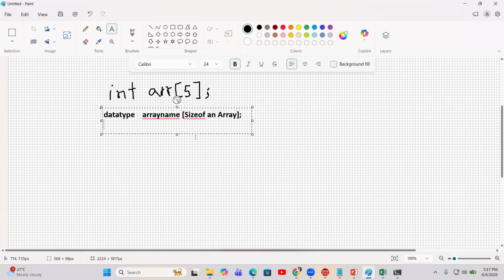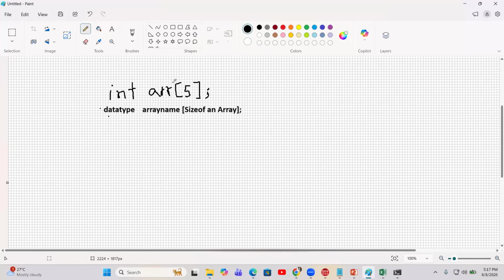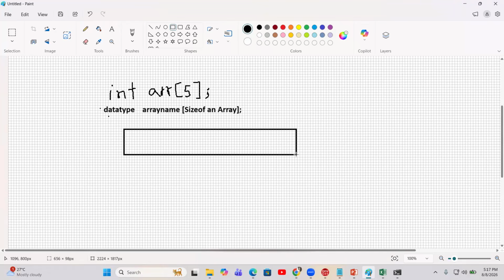Is it clear to all? Data type, array name, and size of an array. Now let's check how this array is going to be stored. An array always uses indexing for storing. Array internally uses indexing for storing, and not only for storing but also for retrieving, for accessing the element, we are able to do it with the help of this indexing. I'll try to show you the index as well.